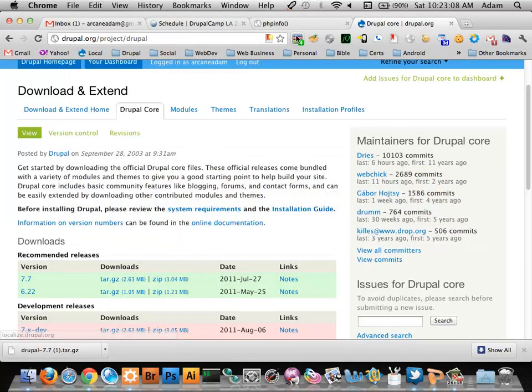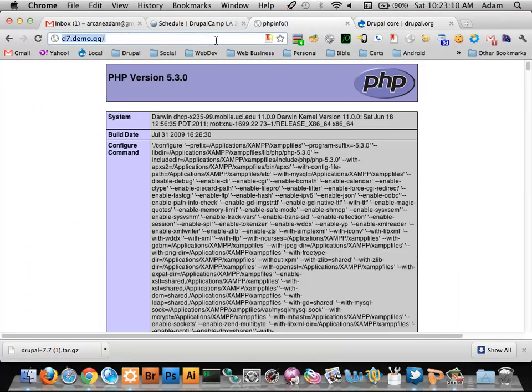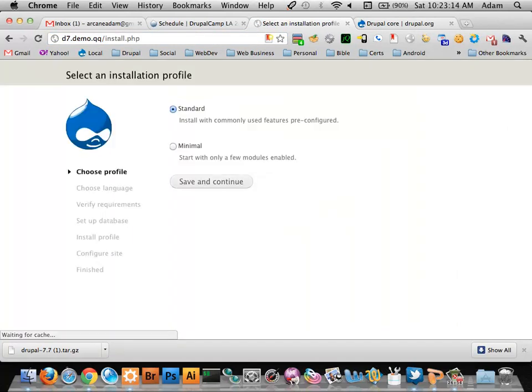All right, so now what'll happen when I go back to our little site here is it's going to automatically send me to the install screen. And we have a couple options now with Drupal 7. We can do a minimal install or a standard install. Probably want to do a standard install.